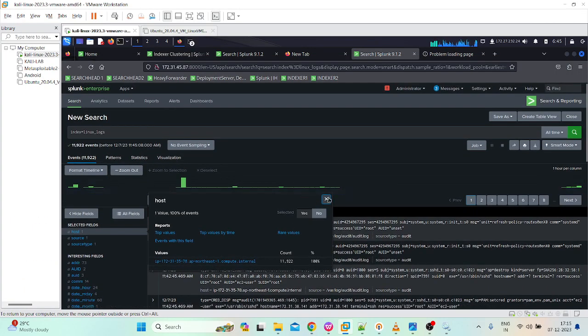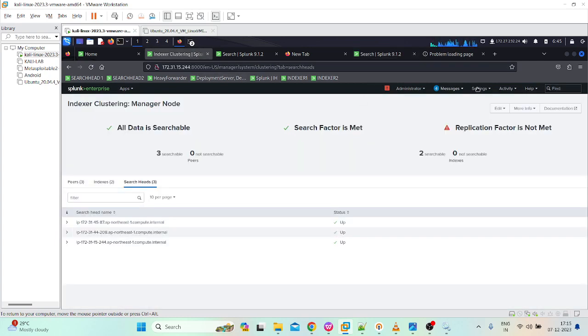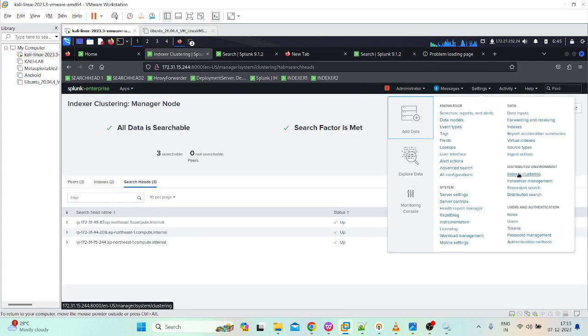Okay, guys. So we have successfully configured the data onboarding, where we started from the universal forwarders and we configured the indexes. So guys, before closing the session, there is one more thing I wanted to address actually.